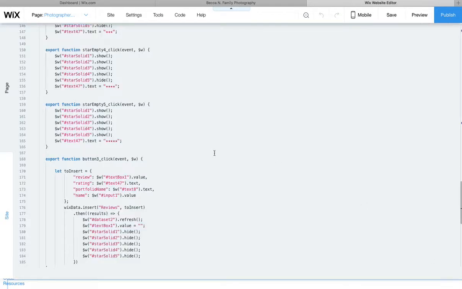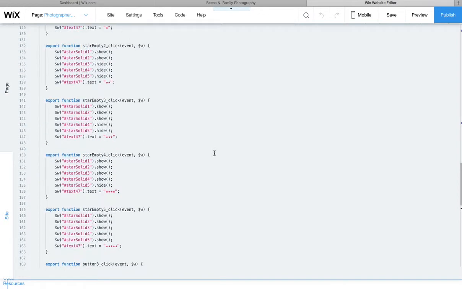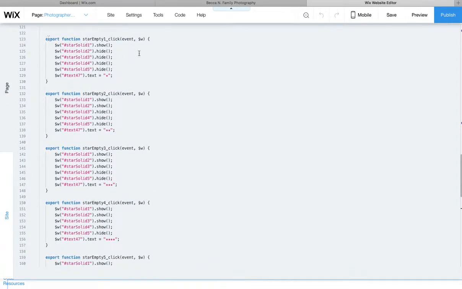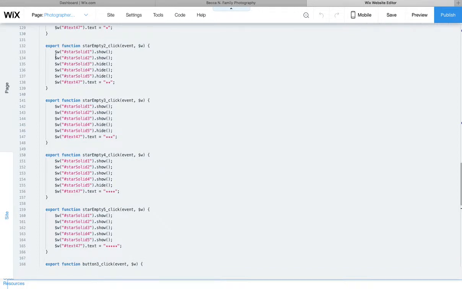Now let's get into the code part of things. It's a very simple bit of code that I've actually written. For every on-click of the empty stars, I've simply said, if it's star 1 that I've clicked, show star solid 1 and hide 2, 3, 4, and 5. The same thing I've done: if you click on star 2, show star 1 and 2, the solid stars at the back, and hide stars 3, 4, and 5. The same thing for star 3.